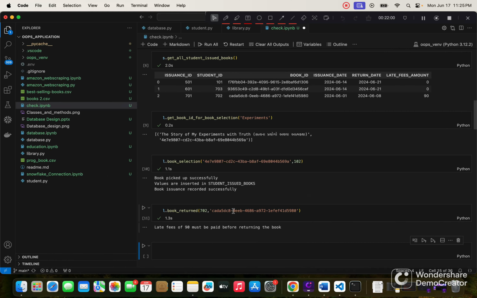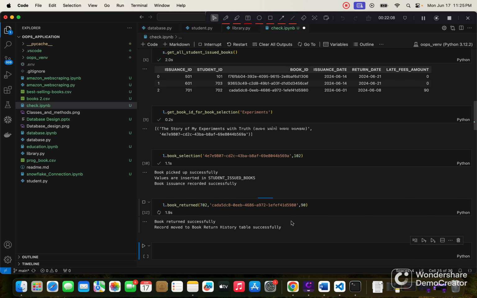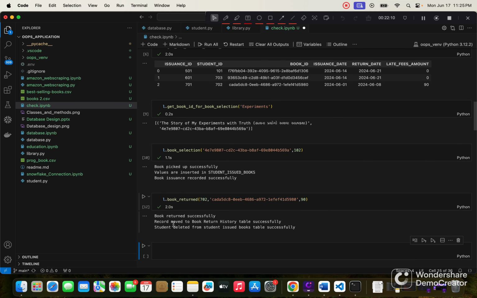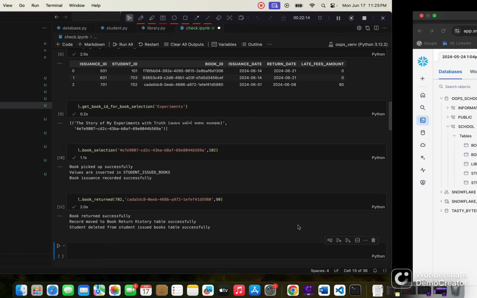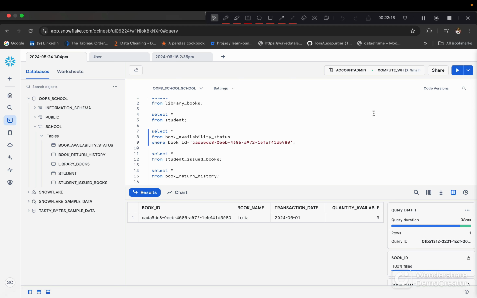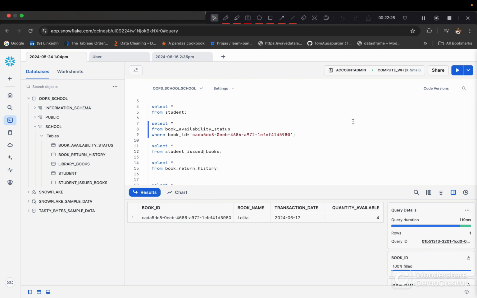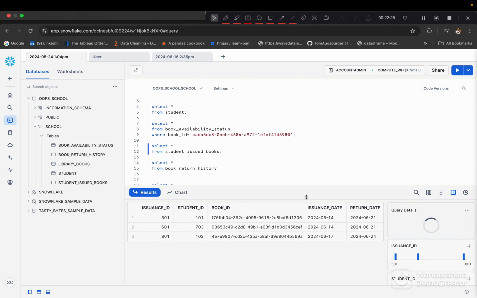Okay, so now I have to pay the amount, 90 rupees. Let me enter 90 here. Let's see. The book is returned successfully. The record moved to this table and was deleted from this table. So it was 3 and the 1st. Let us refresh it. Now it is 4 and the 4th, and the book is returned today, the 17th of 6/2024. Let me run the student issued books table.